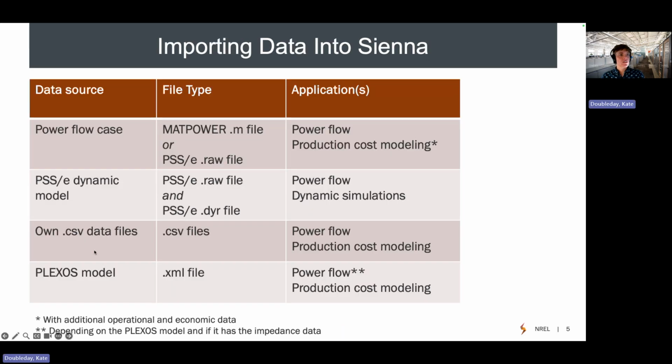So there are 4 different data sources that we'll talk about today that can be used for different applications. The first is a power flow case from either a matpower .m or PSSE .raw file, which could be used for power flow modeling in Sienna, or as the foundation for production cost modeling with additional operational and economic data added on. We'll also talk about parsing PSSE dynamic models from a .raw and .dyr file, which of course is most suitable for dynamic simulations, could also be used for power flow simulations.